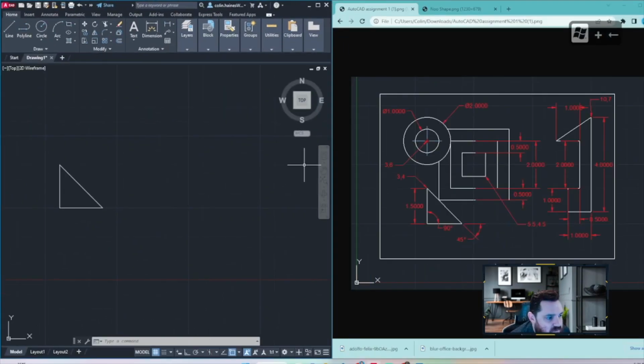And what do we have next? So we have a triangle starting at 5.5 and 4.5. And then that distance is 2. We'll minus 0.5 twice. So it looks like we're going 1 to the north and 1 to the west. Okay, so we can get that done.